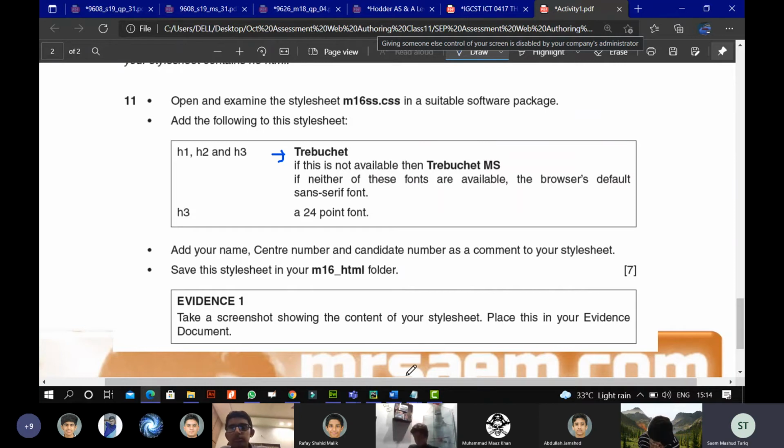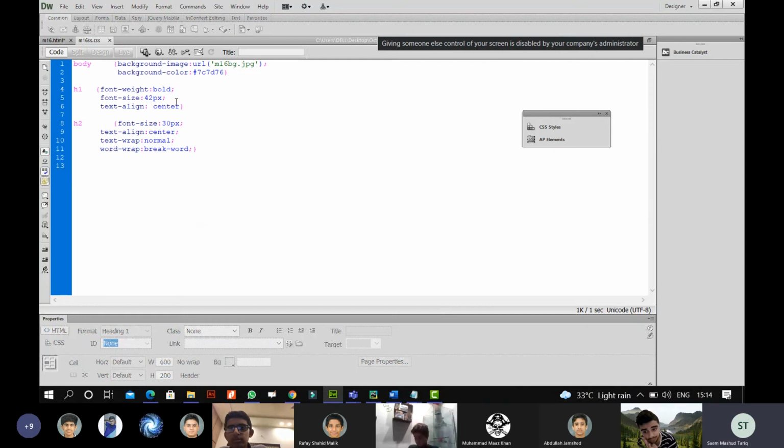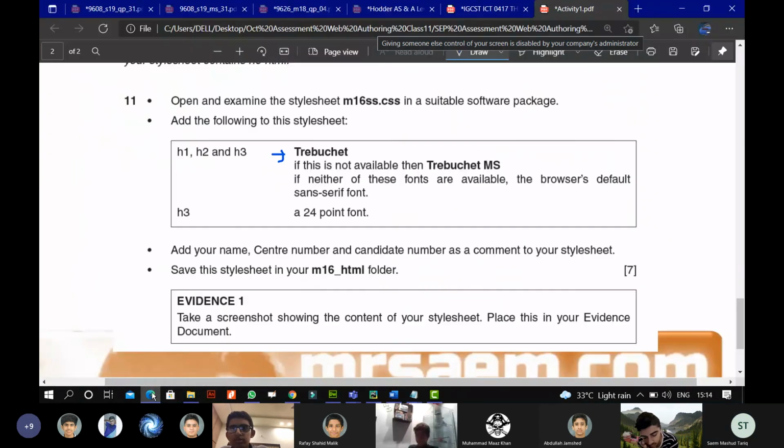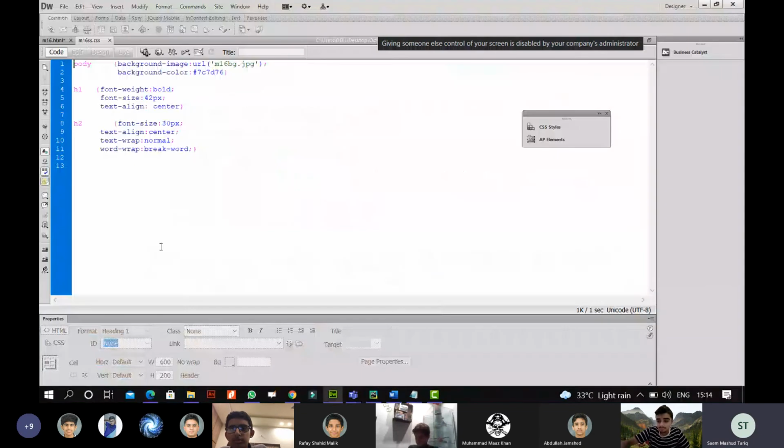So I'll see if this font is available. Let's check first: H1, H2 and H3. Okay, I don't have H3 over here. This means we have to define H3. Let's edit this first.